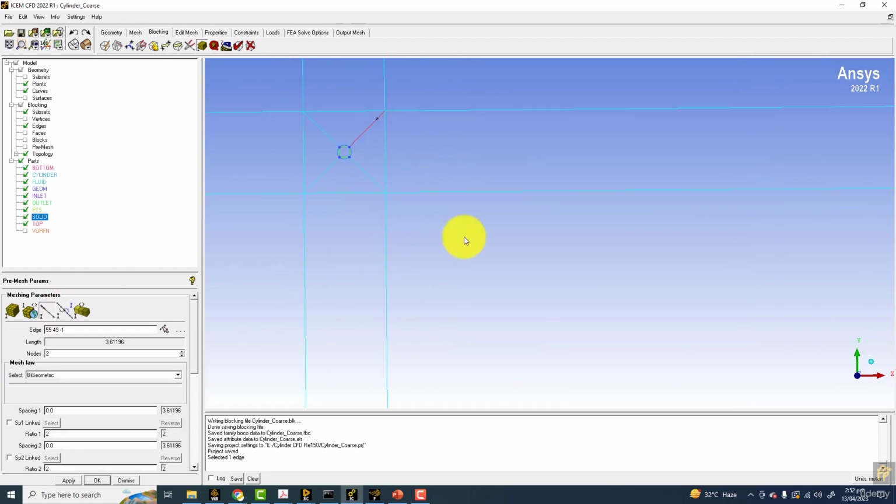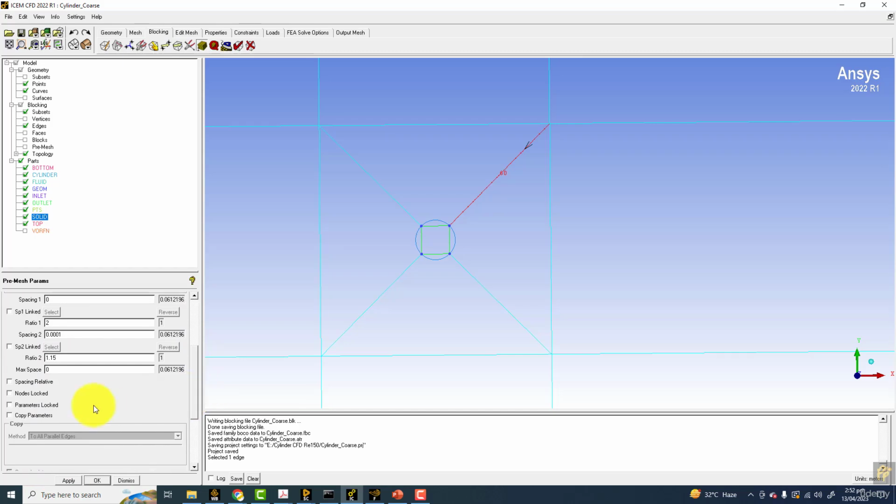mesh, and this will be based on my own experience. So I am going to provide, for example, number of nodes maybe 60, and this is the side number 2 over here. So I will use the geometric 2. And I will be putting the size maybe 0.00001 and ratio is 1.15. And choose option copy parameters to all parallel edges and apply.